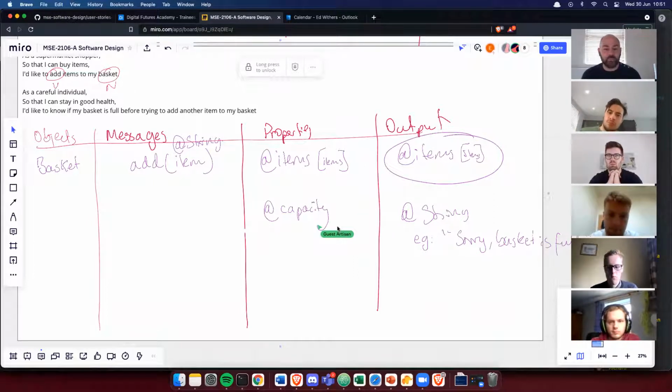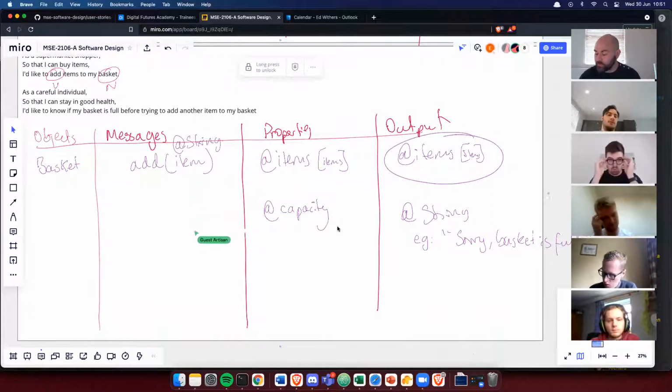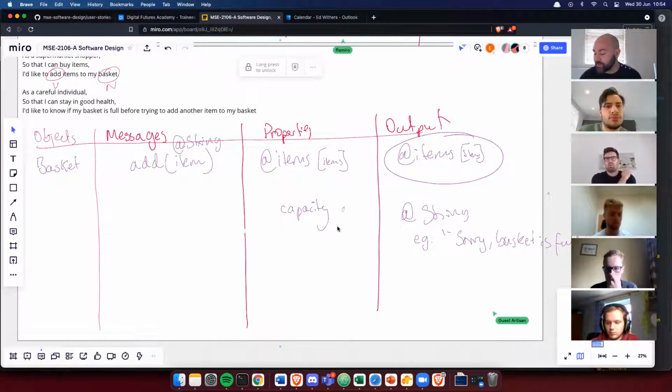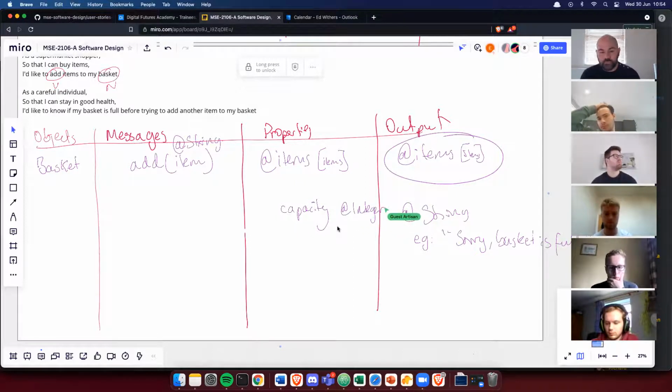It's going to be called capacity, and it's just going to be at the moment a number. So we're not going to have any decimal answers for capacity, not like a half an item. So let's give it an integer type, capacity.